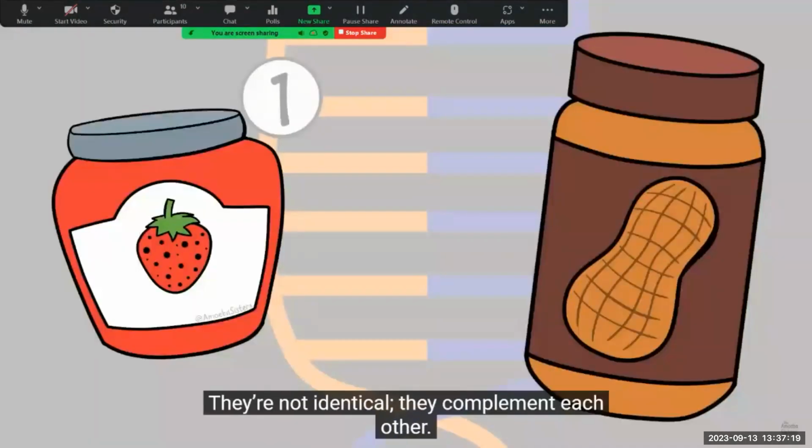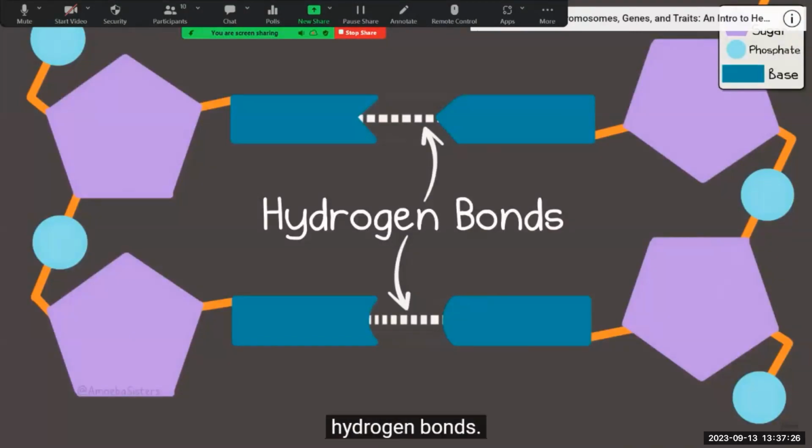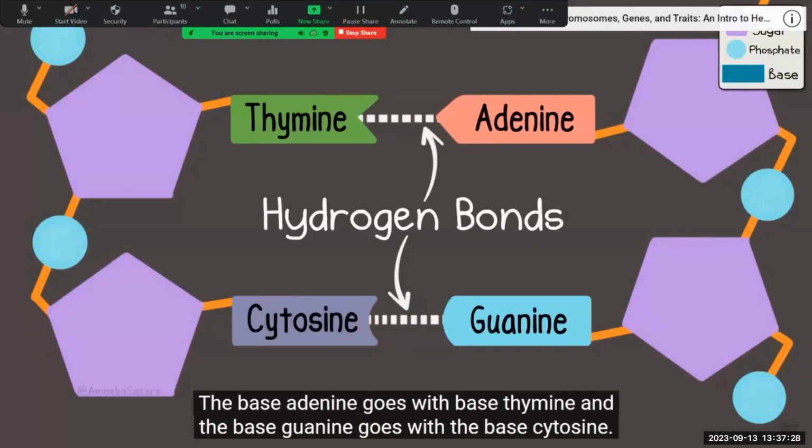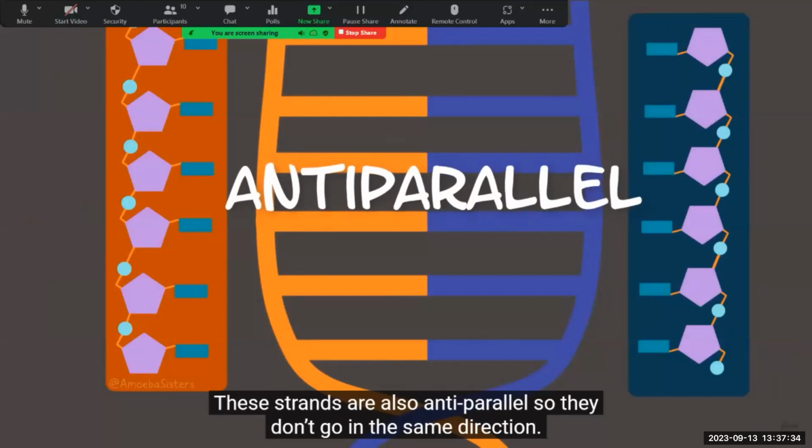They're not identical, they complement each other. In our video that covers DNA structure, we talk about how the bases pair together with hydrogen bonds. The base adenine goes with the base thymine, and the base guanine goes with the base cytosine. These strands are also anti-parallel, so they don't go in the same direction.